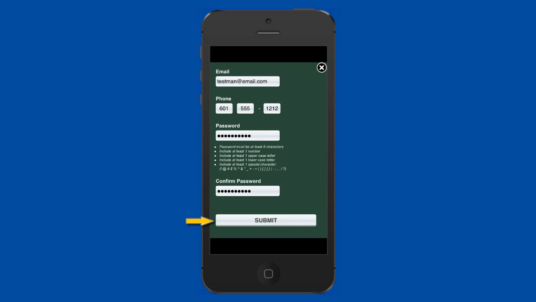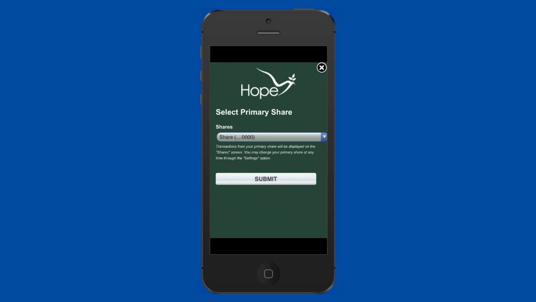When you have entered the required information, tap Submit. If you receive an error message, correct any issues and tap Submit again. If you need to change any of this information later, you can do so by going to the Help screen.